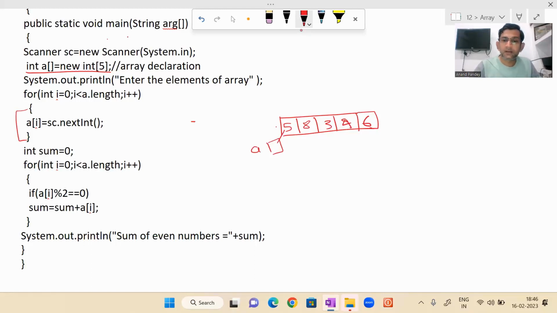Now we are going to find the sum of only even numbers, meaning the sum should be 8 plus 4 plus 6. That is 18. So we have to find only this much. We have to find the sum of even numbers only.